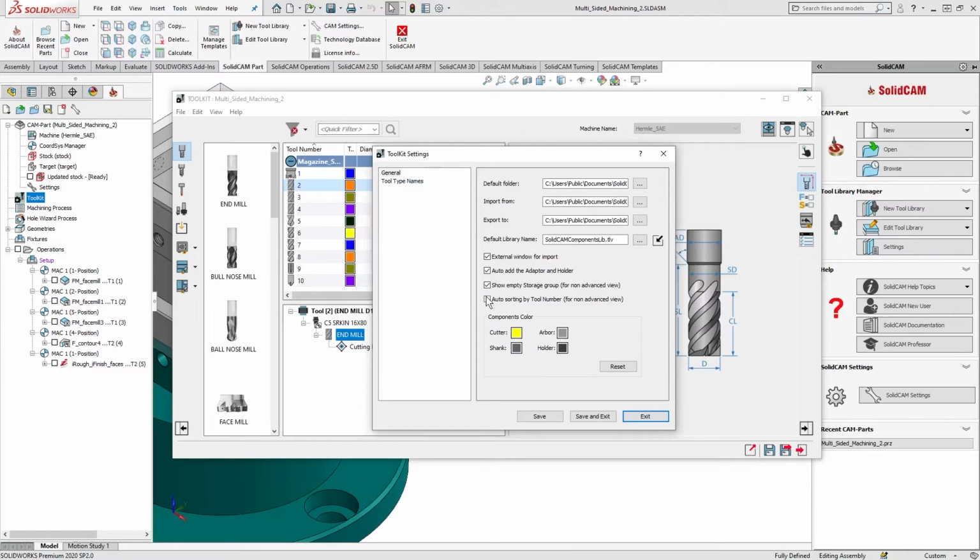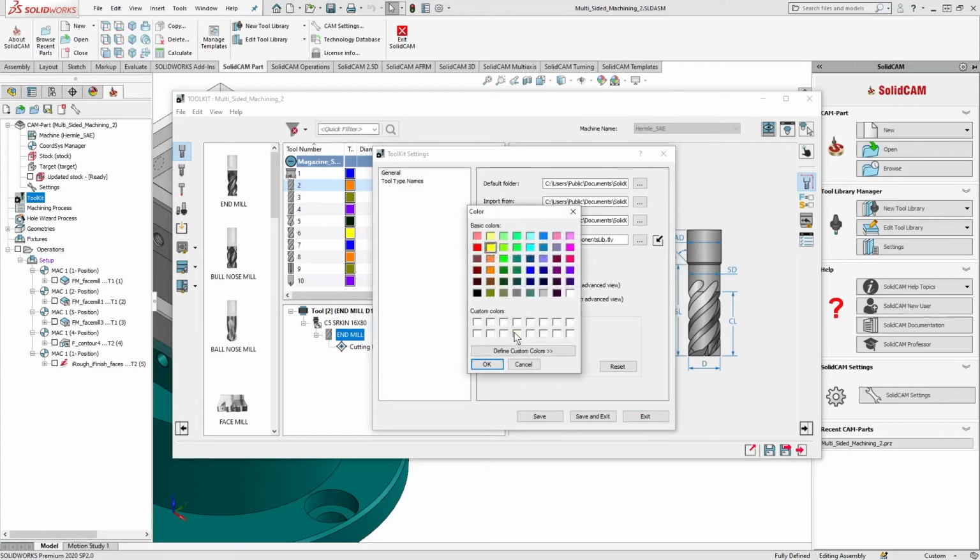Auto Sorting by Tool Number automatically sorts copied and pasted tools by placing them at the end of the list according to tool number. Components Color specifies the colors used for components when visualizing tool assemblies.